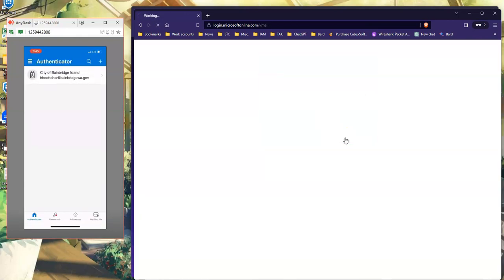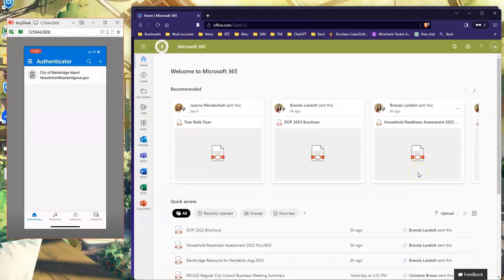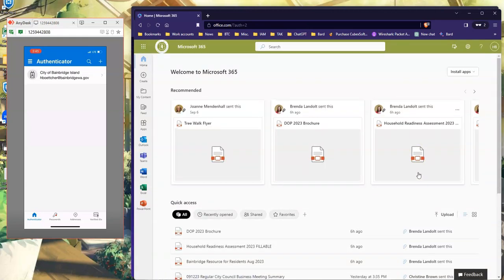And that's it. So instead of getting a text message or a phone call, you'll get a 2-digit number on the screen, and then you'll enter that number into the Authenticator app on your cell phone. Hopefully that makes sense. I know that's kind of lengthy, but just let anyone in IT know if you have a question, and we'll help you get it set up.